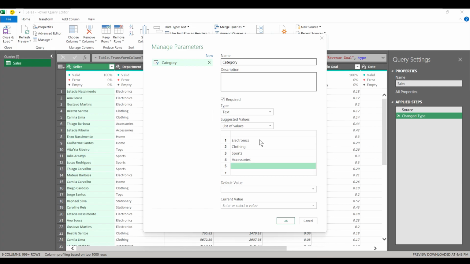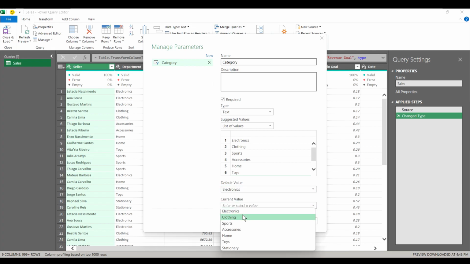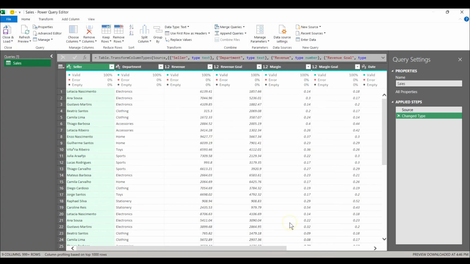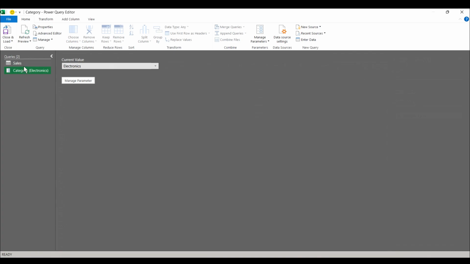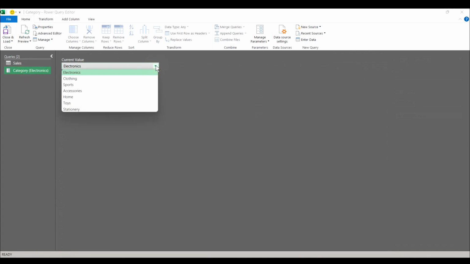Accessories. Home. Toys. Is that all of them? Stationery. Now, we need to choose a default value, so just usually go with the first in the list. We'll say electronics. Current value will be electronics. You can say OK. This is going to create the parameter query. Here it is over here. We can choose from our list. It's not going to do anything right now.